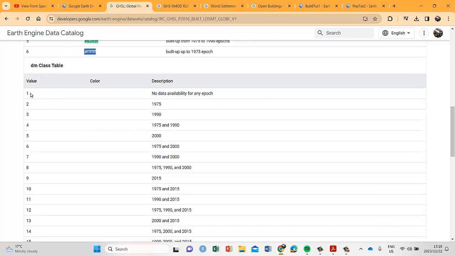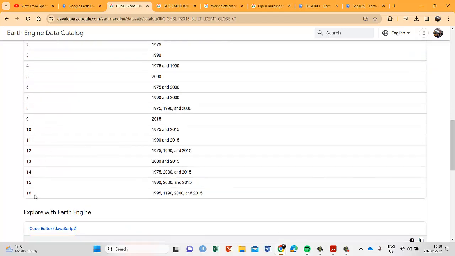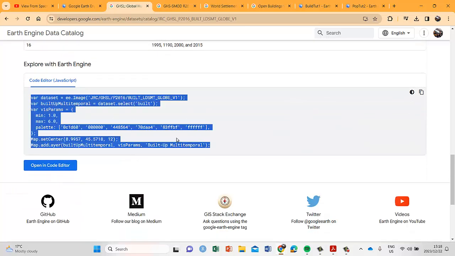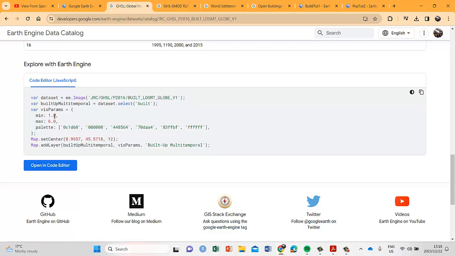You can go further in the values, up to 16. And if you scroll down, there is your trusted code to get going. You'll see there are the values 1 to 6 within the built band. It's a single image, not an image collection. Remember, an image collection is multiple images; this is a single image. That's why it says single. There's only one image, and that image has a band called built, and within that built band there are six values, minimum 1 and maximum 6.